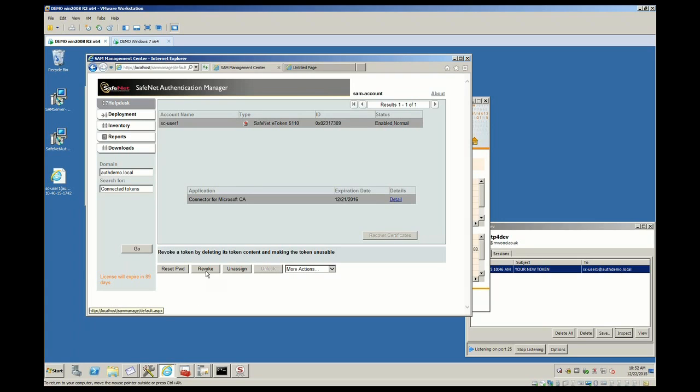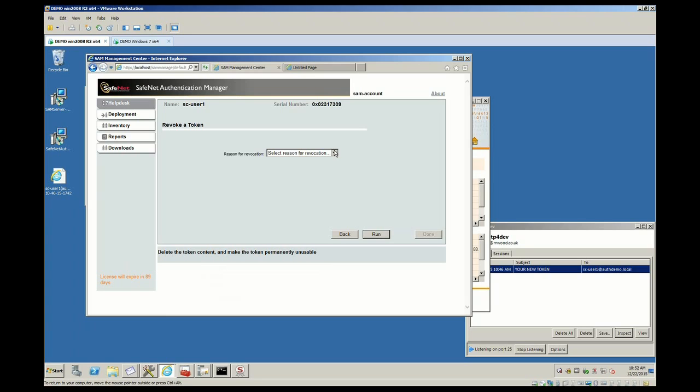You can revoke a token. So if somebody departs from an organization, you need to revoke all certificates. So click on revoke, and then you can also specify a reason why, and then the serial number for this token will be marked in the database as a revoked token with a certain reason. Now, a lost token can obviously be found down the road, but a damaged token, we assume that it's a dead token.